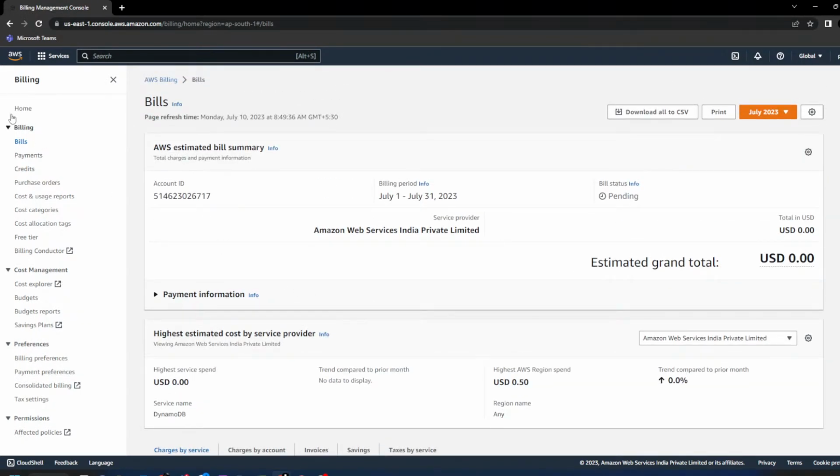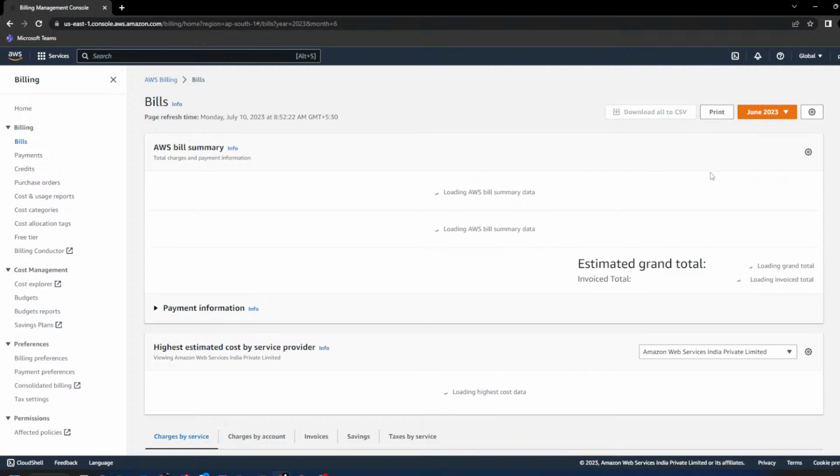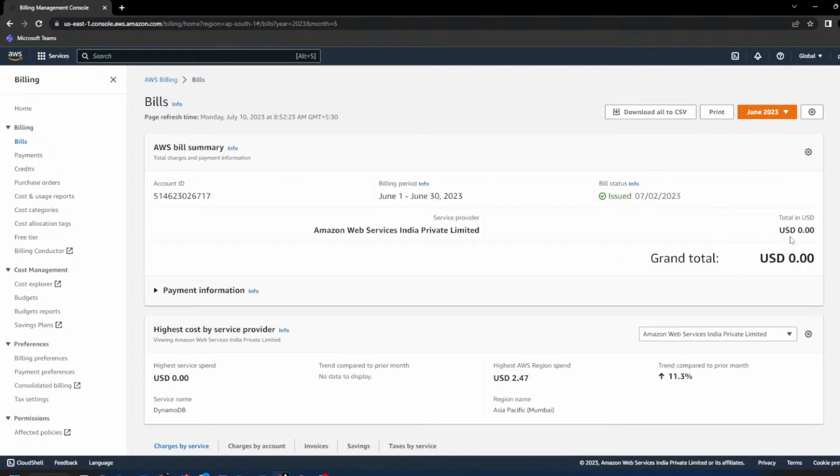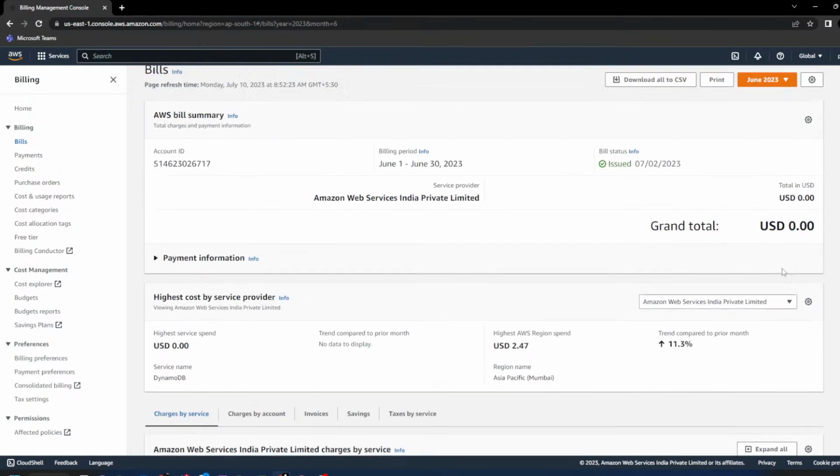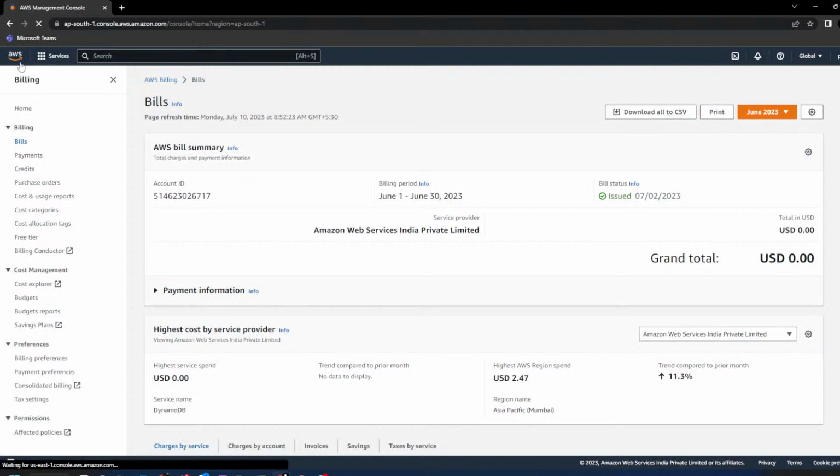Okay, got it. So you can just verify, so if anything is there, it will show you the past month bills as well. So get familiar with the AWS account, get familiar with the console.